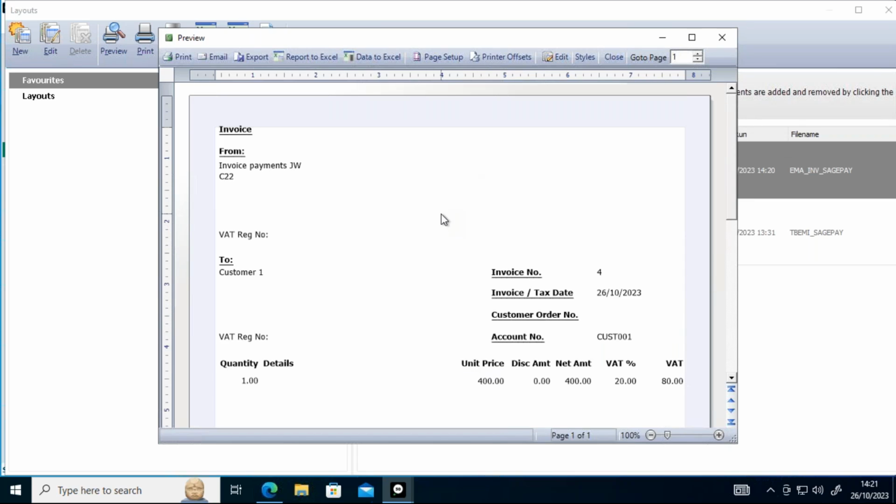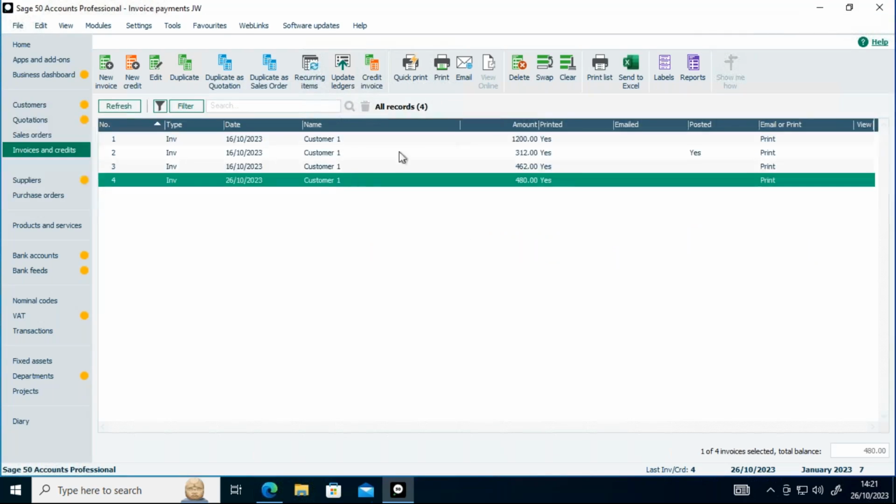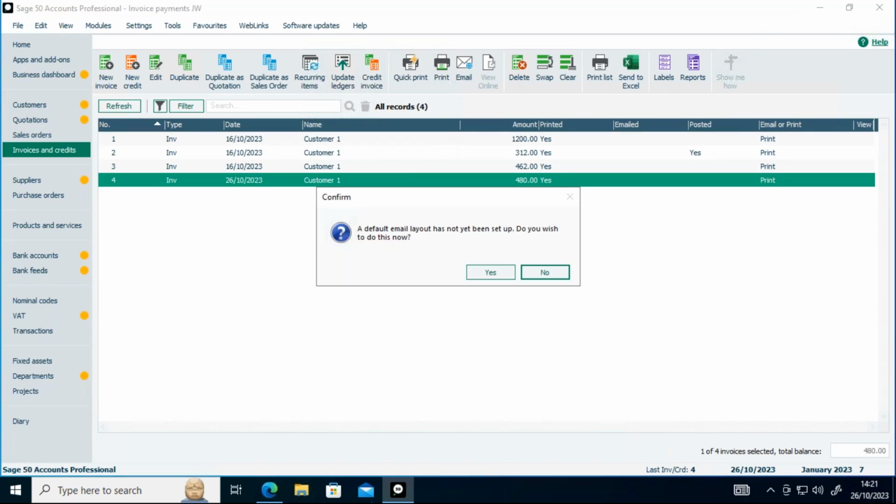And they can be further customized. So if you did want to add your logo onto these, then you can do that through Edit. And we've got sessions that cover how to do some basic amendments on there. Now in that video, we mentioned creating this as your default email. So at the moment, if I was to highlight the invoice and click email, I get this message here.